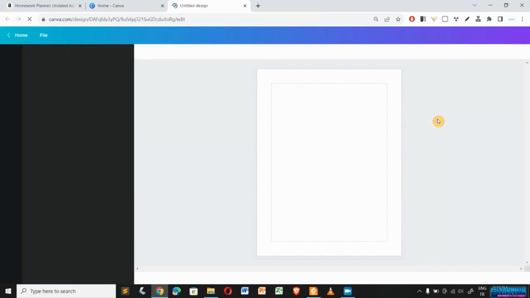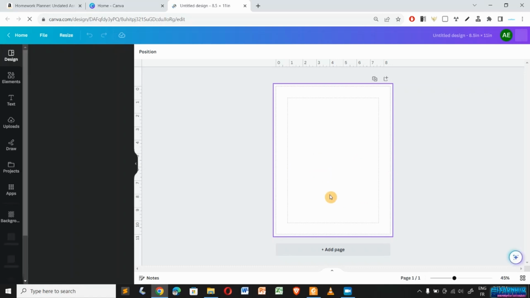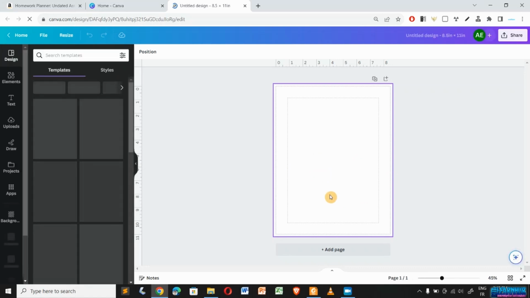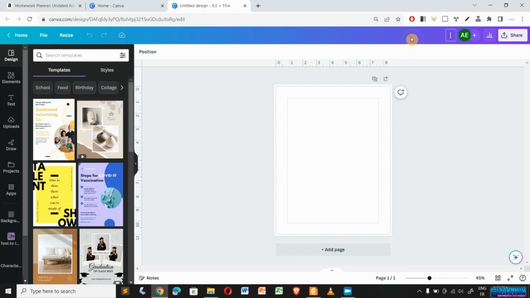Now after creating a blank design, which will show you this blank page here, go to the top right of the page and change the name of your design. I will go with homework planner interior, and hit enter. So now I have changed the name of this, and it's empty for the moment.